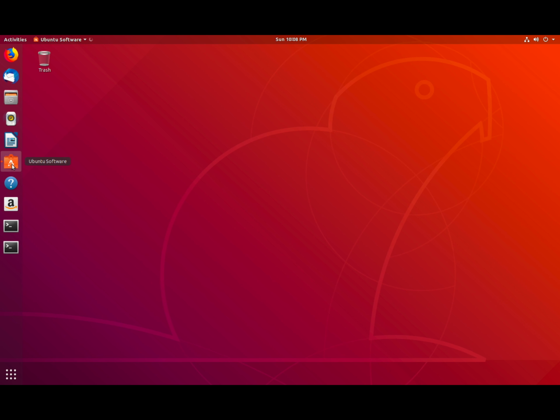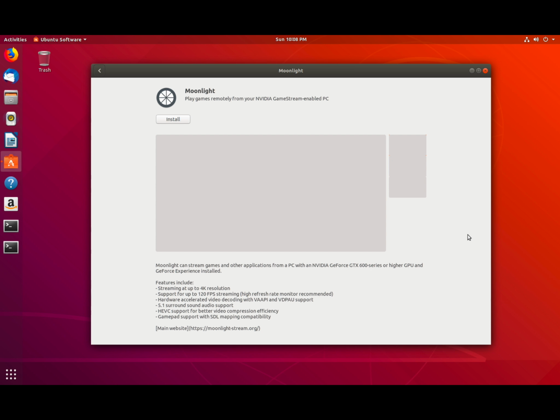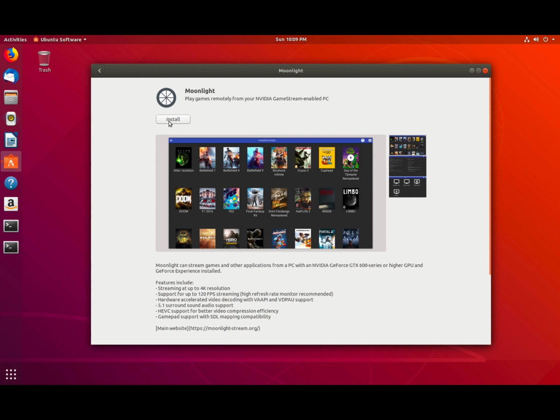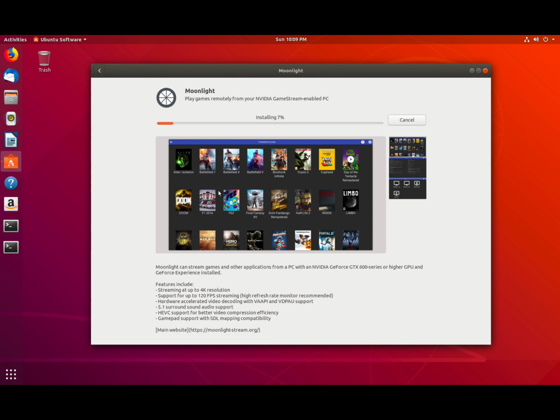Just like any other operating system, Windows, and then say I want to install Moonlight. No idea what this is, but I install it for these purposes. And then hit install, ask for my password again. It's a gaming center. So letting this finish.